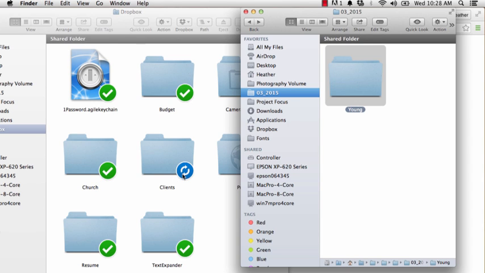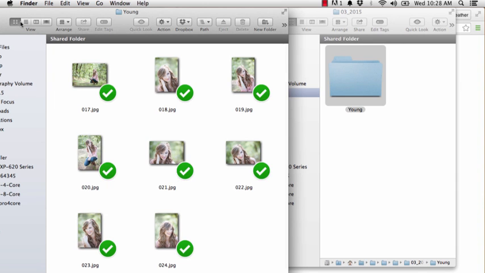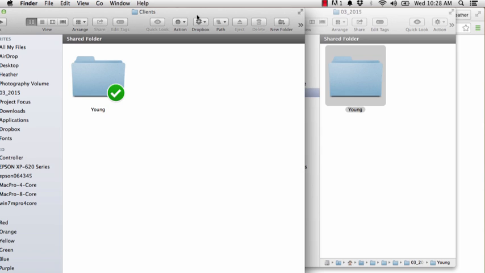And what it's doing is it's copying those files and it's syncing them. And it did it that quickly. There were only a few files in there, but they were the high resolution. So now if I double click on Clients, I see that Young is in there and there are all of her files.